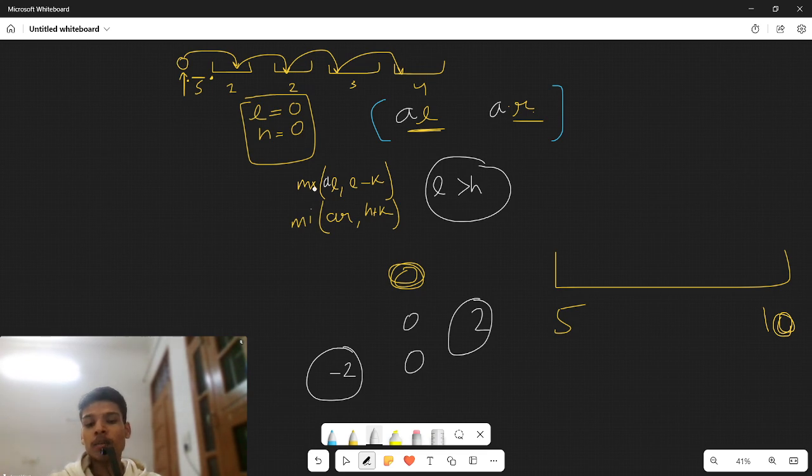I will simply get the maximum of L minus k comma L. So my maximum is 5. And what is my minimum? My minimum of 2 comma 10. So you can see I can make a maximum jump from 0 to this, and a minimum jump from 0 to this.